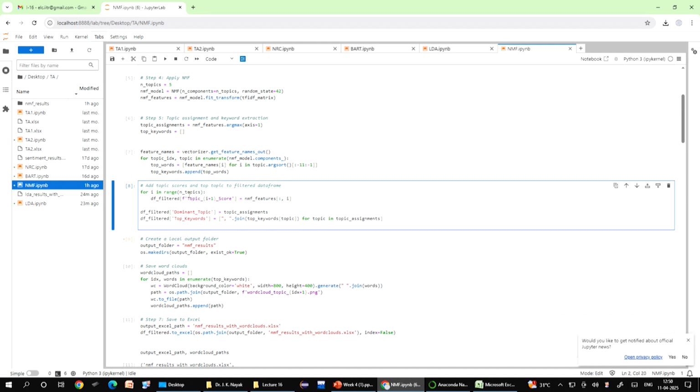So, for that we need this code: for i in range n underscore topics. This starts a loop to go through each topic index, and the goal is to add each topic score to the data frame as a new column. And this line adds a new column to the data frame named topic underscore 1 underscore score, right, and similarly topic 2, etc. So, this dynamically creates the column name and selects all the rows for the ith topic column, meaning the score that each document or each comment got for that specific topic.